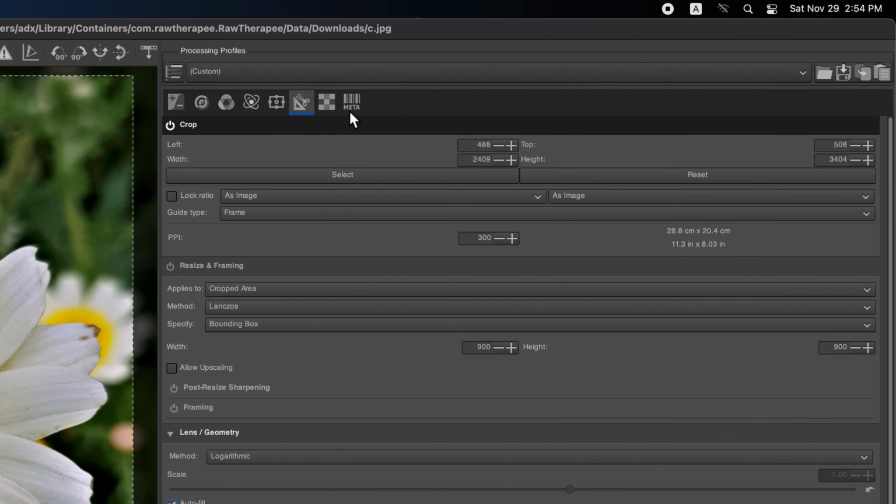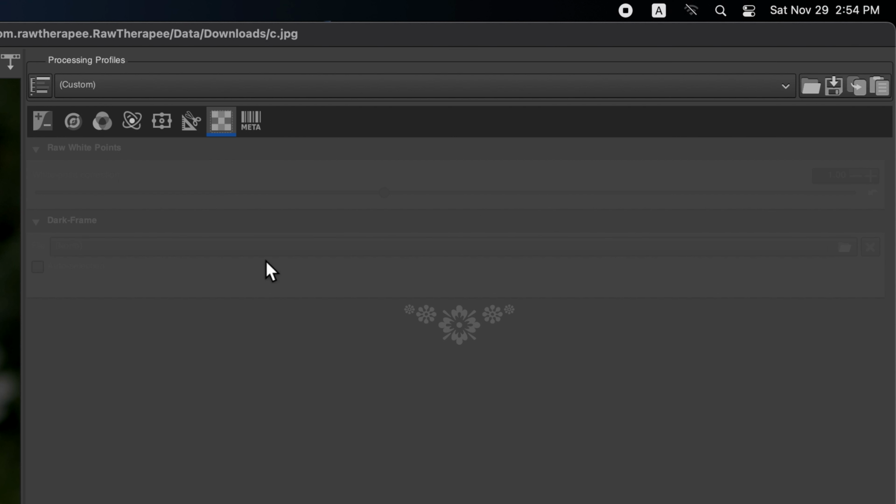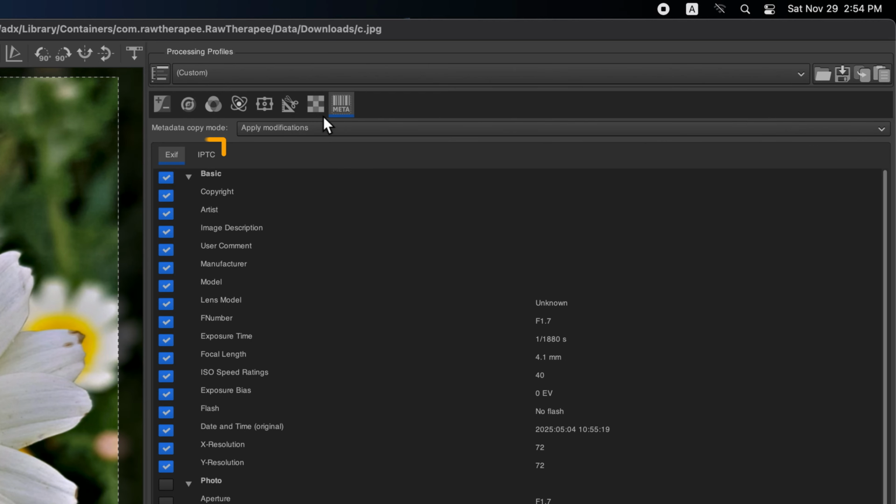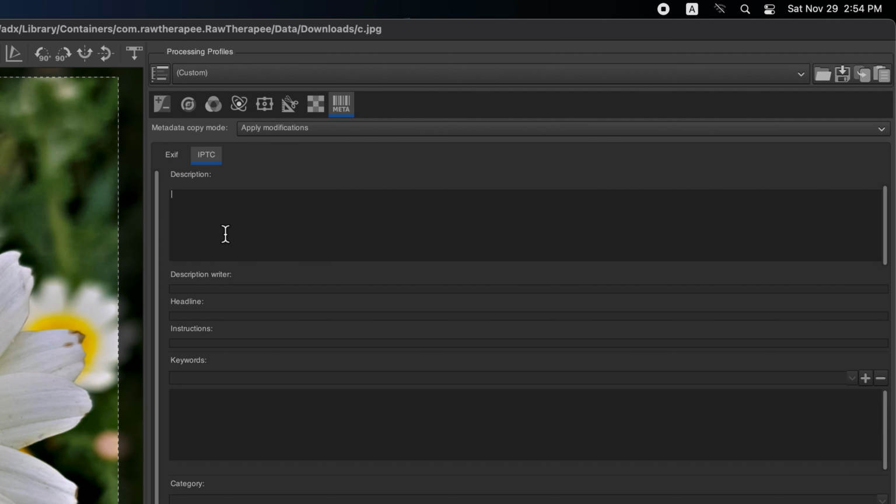The next section is the RAW section. It contains advanced controls for processing RAW files and is active only when you open a RAW image. The last section is the Metadata section. Click IPTC and fill in any info you want embedded in the photo when you export it.